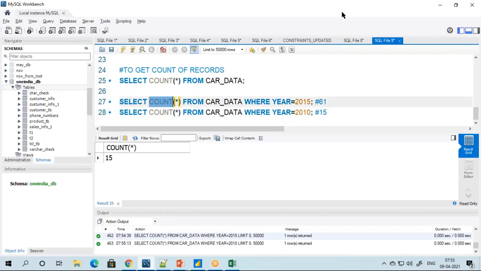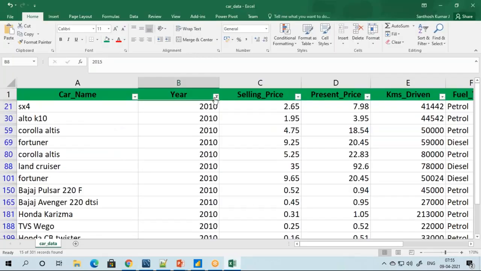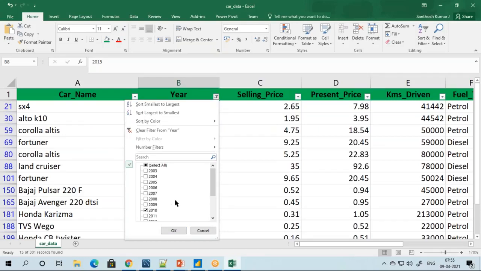If I want 2010 and 2015 at a time, yeah, we'll go to that. Next is what we are going to do. Since we have given this count from car data where year equal to 2015 and then gone to the year 2010, I'm checking year by year, one year at a time. This is a requirement now.